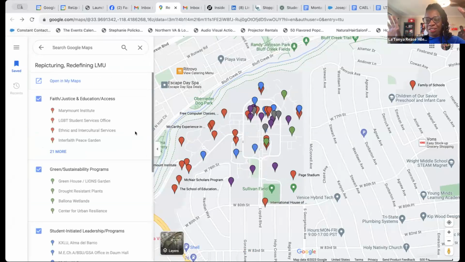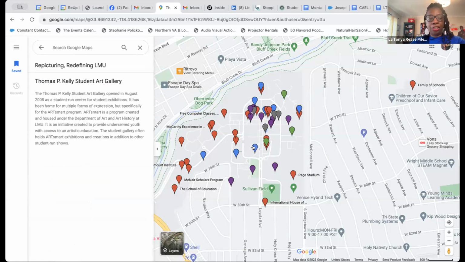All right. So Jimmy talked about having legends and keys and things like that. So part of their research project was to identify spaces on campus that for them reflected a social justice theme. And they came up with faith, justice, green, sustainability, student initiated programs. Then they went to Google Maps, and actually one of the students has a background in design and photography. And so she took photos of spaces on campus, and the other student actually annotated. So here's an example, and they're color coded here.